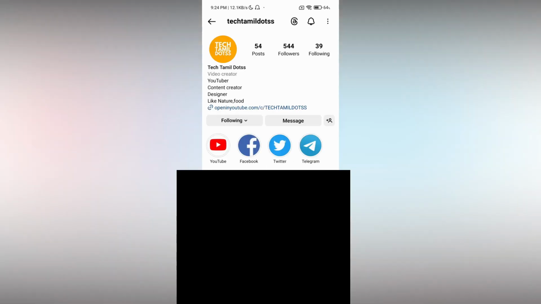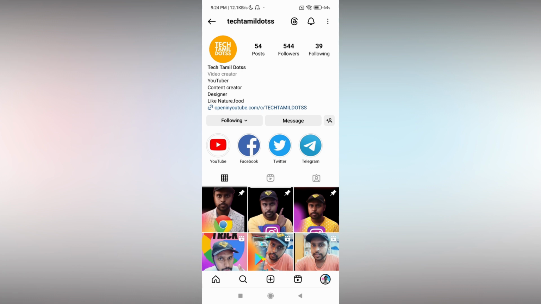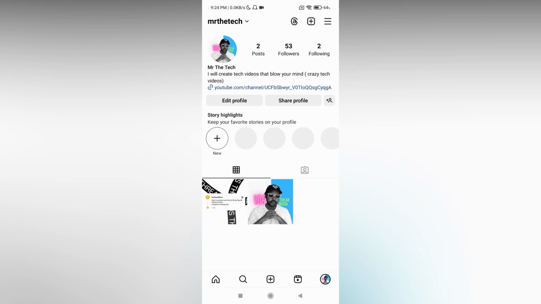The Threads logo has gone from the profile, and you can't find it in the bio section. So that's it, don't worry, it's an Instagram update, so the Threads badge is not missing.